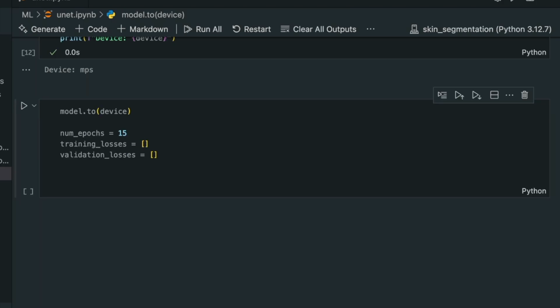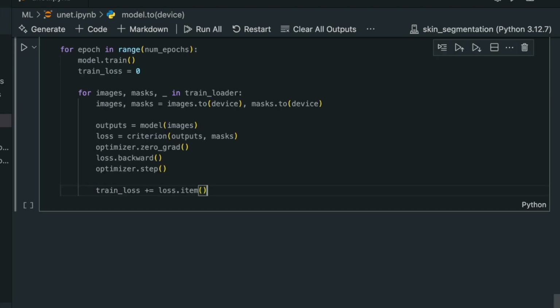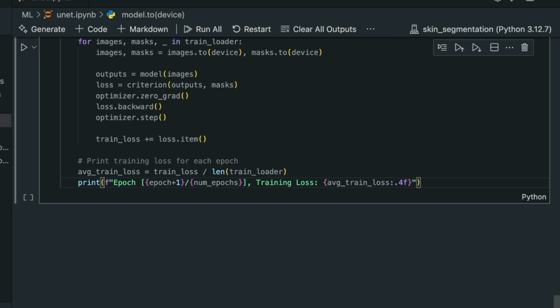For the training, we first move our model to the GPU. We're running 15 epochs. Think of each epoch as a complete journey through our entire training dataset. In the training phase, we set the model to train mode. We also initialize our loss tracker, and we iterate through our data. For every batch of images and masks, we move the data to the device. We also get the model predictions and we calculate the loss. We zero out the previous gradients and backpropagate, and then update the model weights. After each epoch, we also print the training loss.